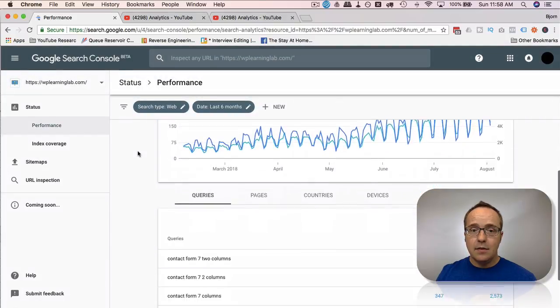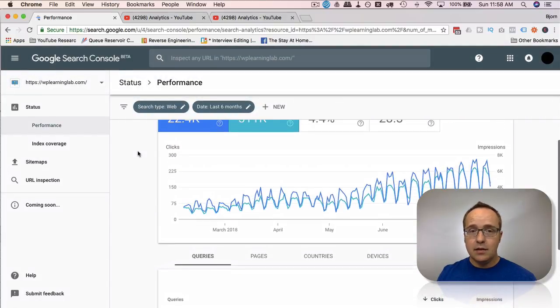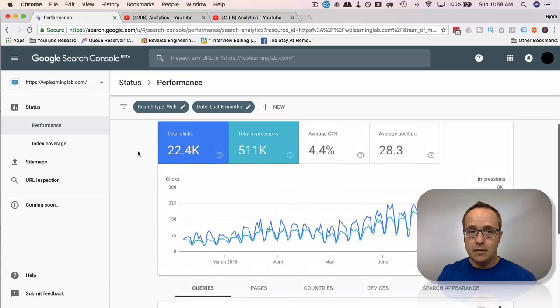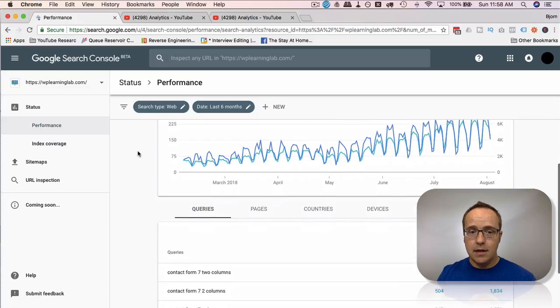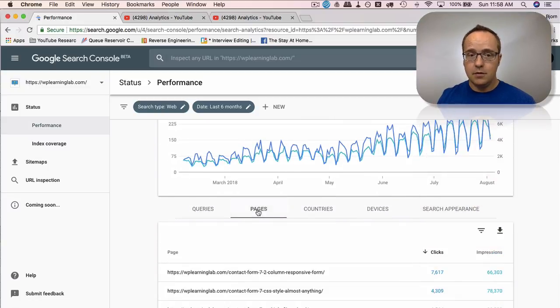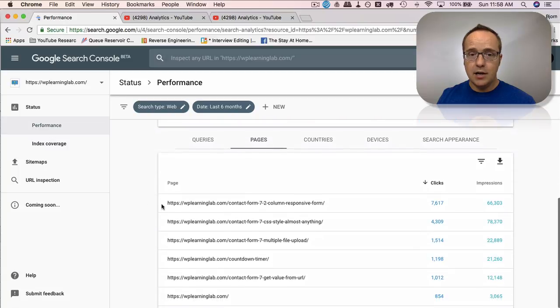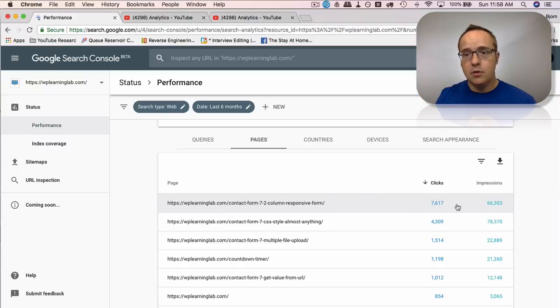But in conjunction with that two-column video, I also made a page. So if I go to pages here, because there's code involved, I put the code onto a page and I linked to it from the YouTube video. Now you might say all this traffic is coming from YouTube directly, but it's not. This is Google Search Console. All the traffic it shows in here is from Google Search.